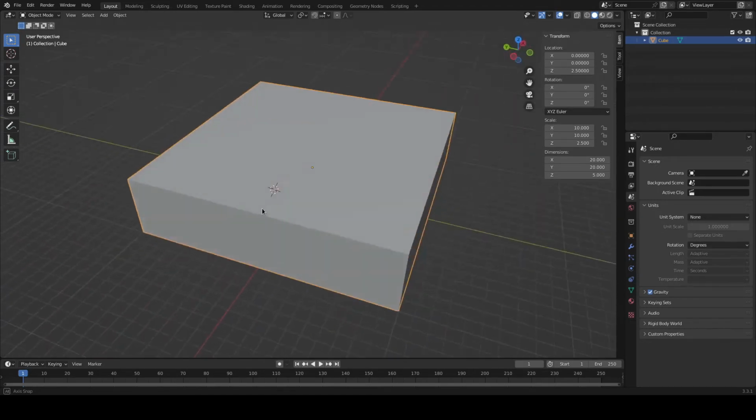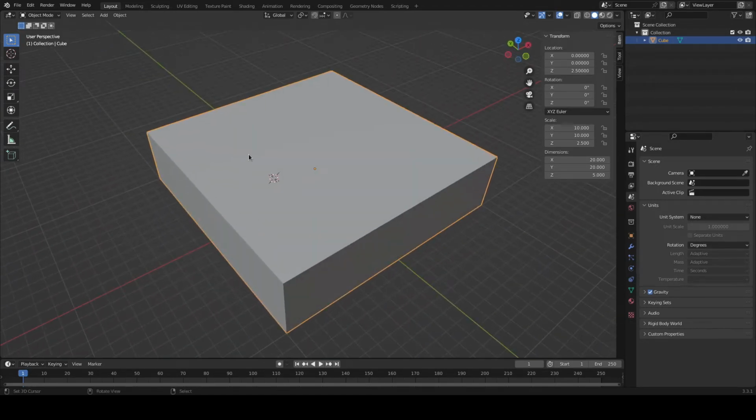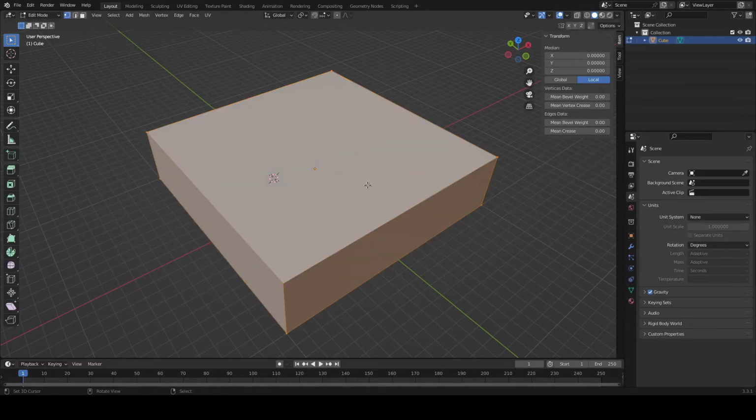But that's just our human brain trying to make a ground where there isn't really a ground. Okay, the next thing that we're going to do is we're going to divide this cube up a little bit. And in order to do that, I need to go into edit mode. So I'm going to press tab on the keyboard. And there's a lot of tools here on the left hand side. I'm going to grab the loop cut tool.